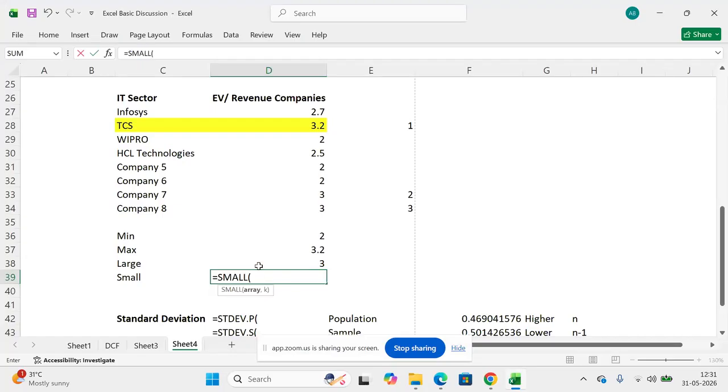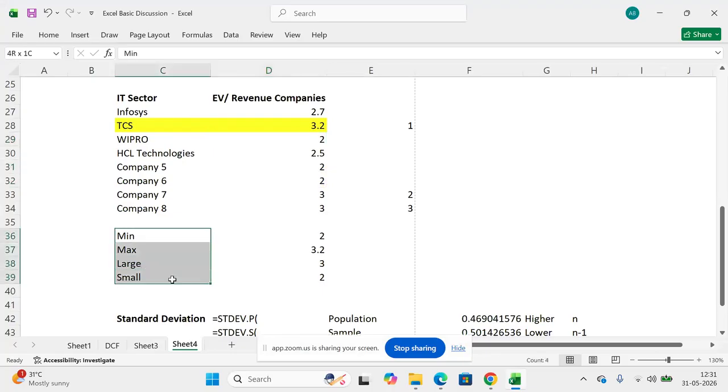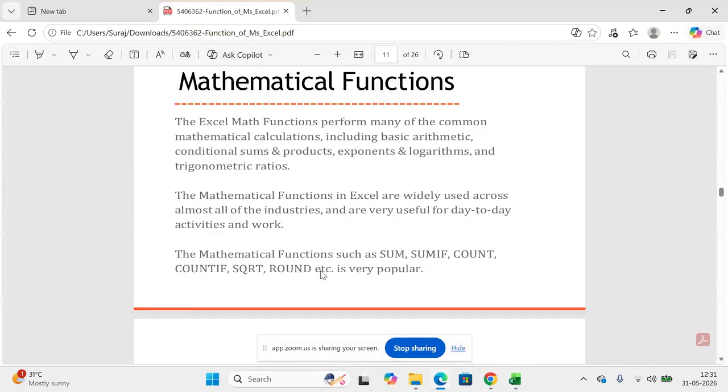Let us apply small function. It is asking us array. Array we have selected. Then I select k, which is 3. Bracket close, enter. It is giving us 2. This means if I start from very low, 2 is appearing 3 times. So 2 is going to be the lowest value at third point also, second point also, first point also in my data set. I hope we are done with these 4 formulas, very basic. There should not be an issue around it till now.